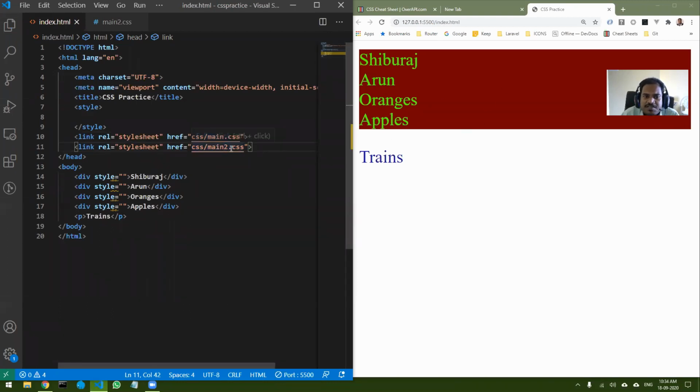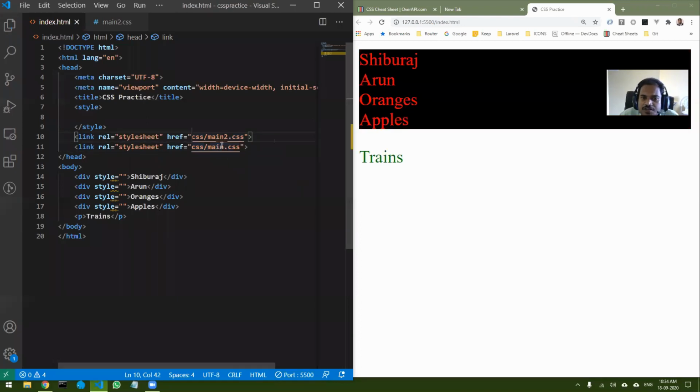Now let me just change the order. Let me take main2 on top and main at the bottom. You can see immediately now main takes the precedence. So this is how you can have multiple style sheets and you can change the look and feel of the website. Now let me just bring this down.